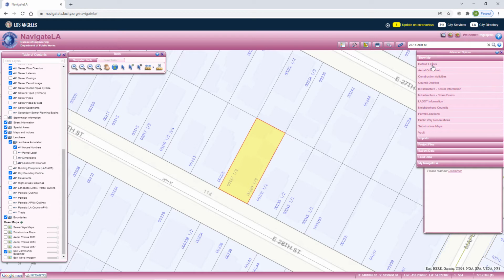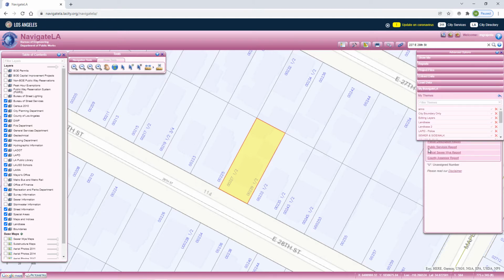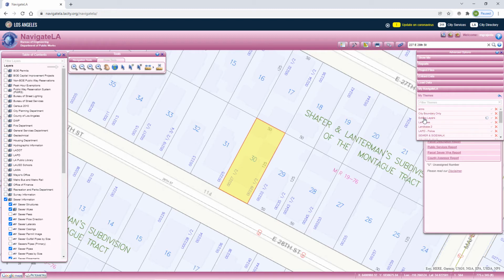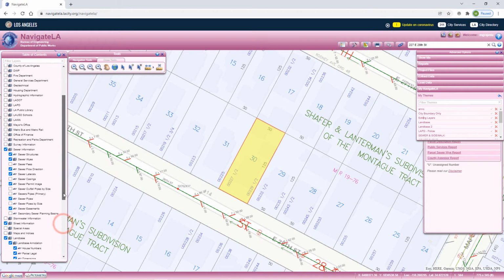At this point, notice that many of the layers are toggled on by default. Now, click on the theme you just created to restore your saved settings. As you can see, the theme settings have been restored for both the group layers and the nested layers.